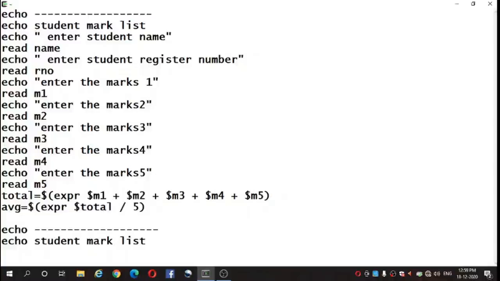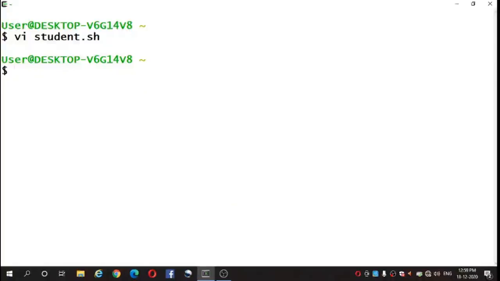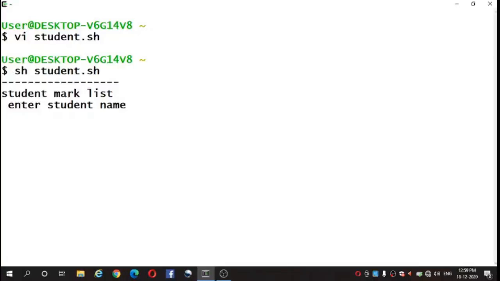Escape, :wq, and quit from that program. So here we are going to execute this program: sh student.sh, that is the program name. Here we need to enter the name of the student. You can enter anything. I am using my name as input for the student name.